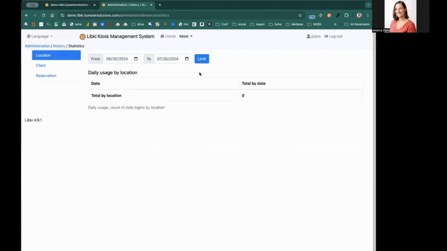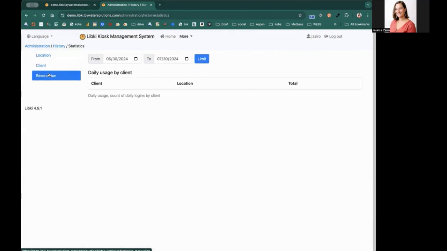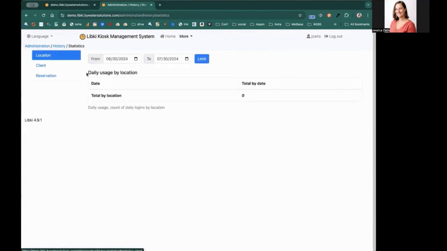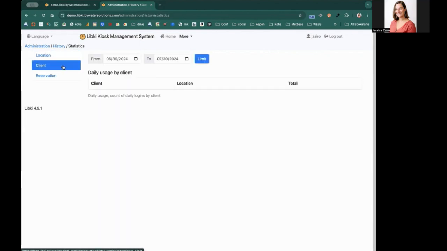The next drop down is my statistics. This is where I will be able to do my who, what, when, and where. So you'll notice I have 3 tabs on the left-hand side, one for location, one for client, and one for reservations. What this will allow me to do is run my monthly stats. So now I can see what the daily usage was by location. So it'll tell me that and what was used each day. I can do the same thing for my client, which would tell me the client, the location, and the total. And then of course, reservations. If you are using reservations, you'll be able to come in here and view all of that information.